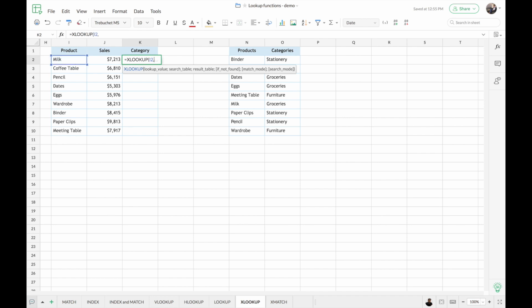And then the search table will be the product name list we have here in this table. And then the result table will be the category list we have here because we want to get the categories. So now I'm going to leave the other parameters blank because match mode, if left blank, will give an exact match, and that is what I want. And the search mode, if left blank, will perform search from top to bottom of the table list. That is what I want, so I'm leaving those two blank.